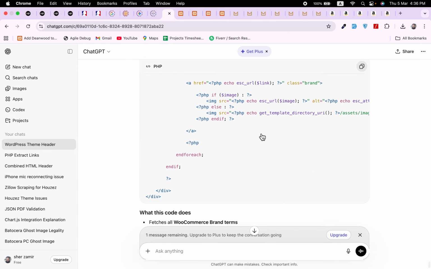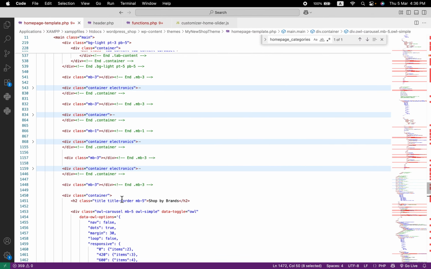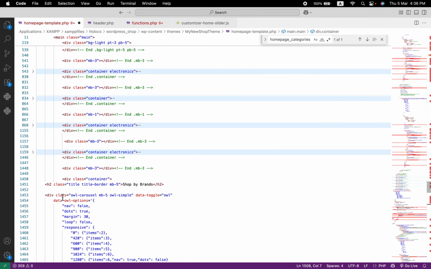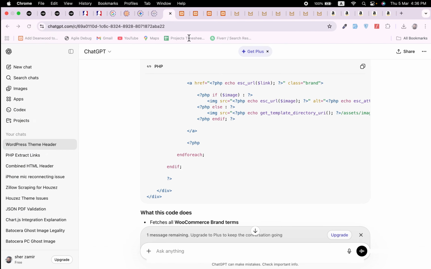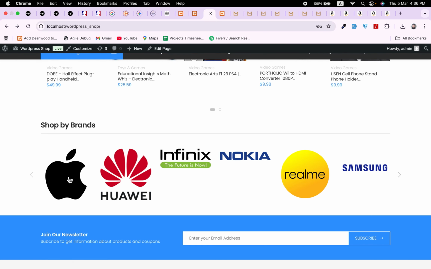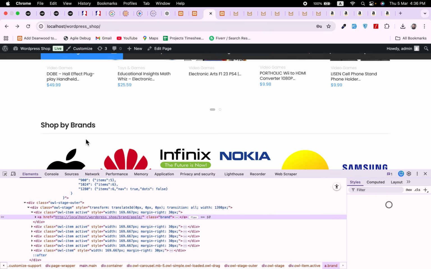Copy and paste the whole container here. Proper indentation and save. Let's refresh the home page, and we have all brands listed here. Now we will make the size uniform so that every logo looks perfectly fit.